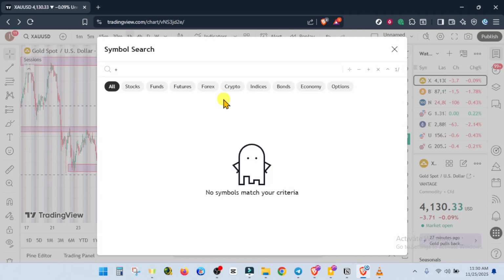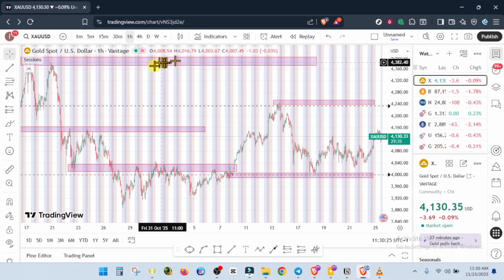In today's video, I'm going to teach you how to draw a horizontal line in TradingView. This is one of the most useful tools for marking support and resistance, previous highs and lows, or key price levels you want to watch.